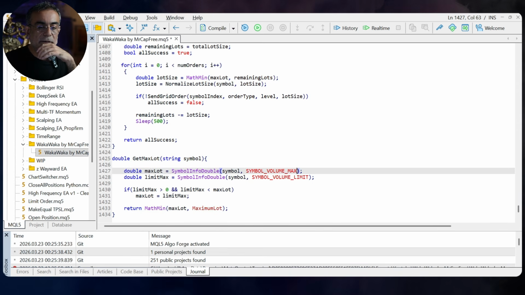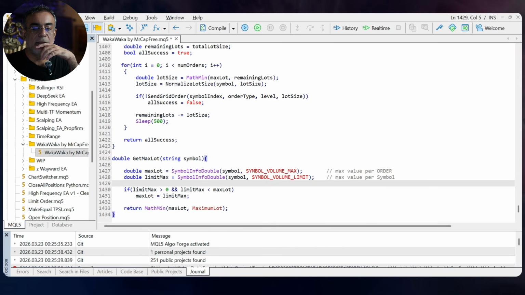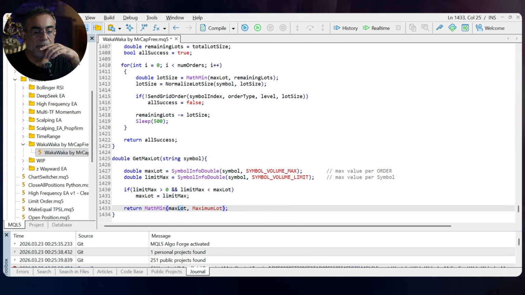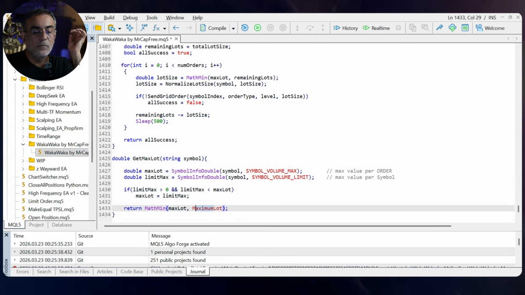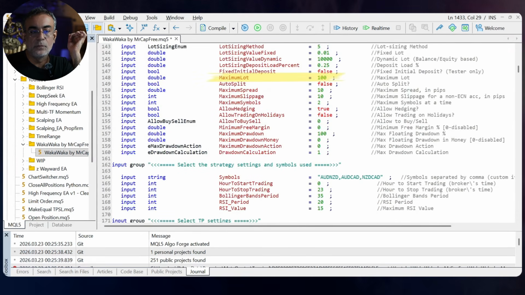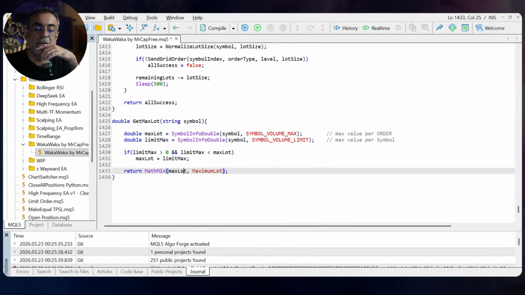So what we are doing here is we're getting the max value, and this is the max value per order. And this is the max value that the broker allows per symbol. So what's the limit that you can have on this symbol, and what is the maximum volume that you can send in one lot? So we're going to return back the max lot that is allowed per order and the maximum lot that the user has specified, because it might also be the user has put 100 and the broker has the limit of 200, in which case the user's restriction supersedes.